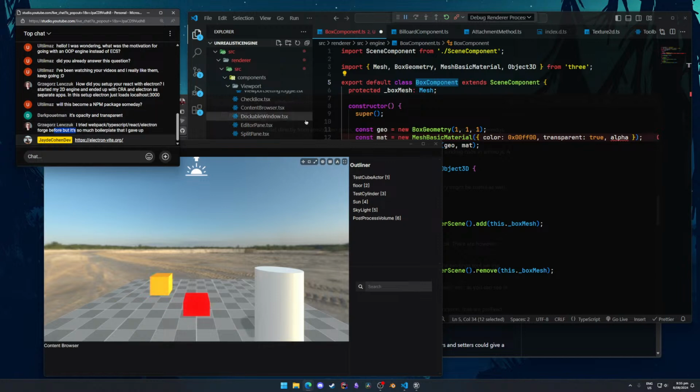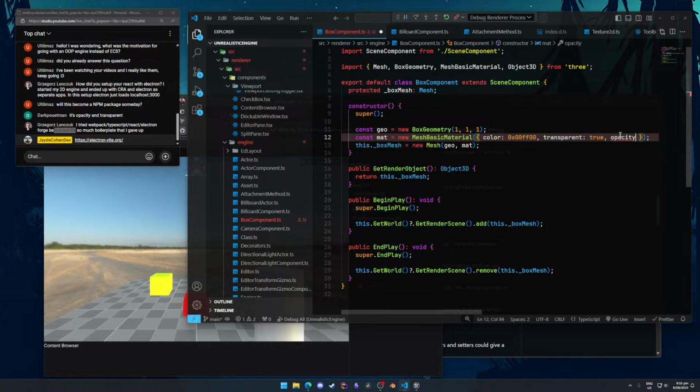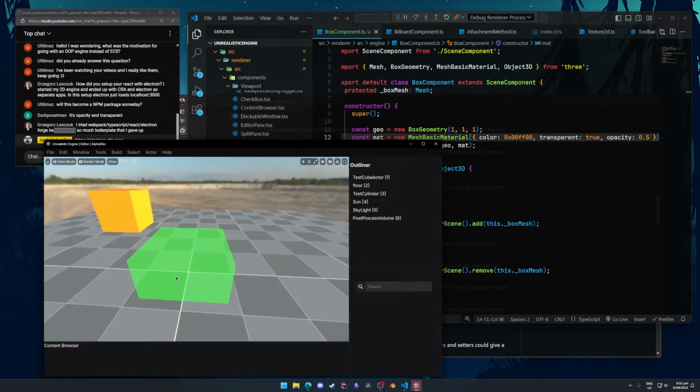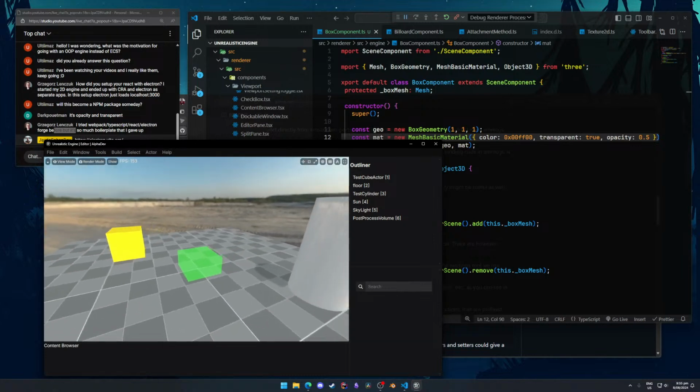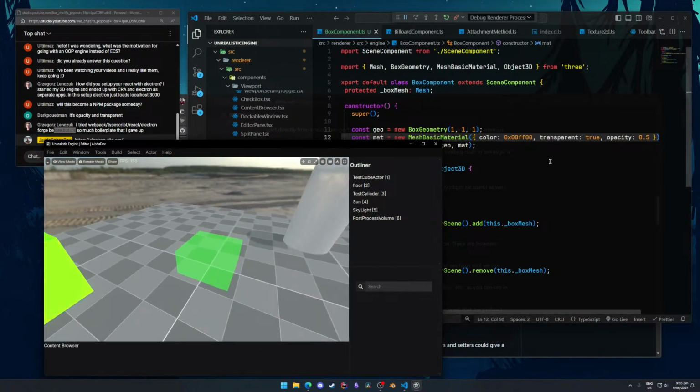Gregory, opacity and transparent, got you, thank you very much. Dark opacity is what I'm after, that's the one. So for a volume that's probably fine.